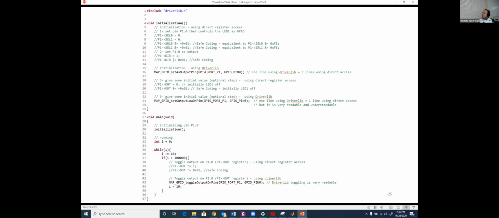Now using Driverlib, it's very simple. Map is just a keyword. I don't know really what it's doing, but the original line of code is this one without the map: GPIO set as output pin. Look, very easy. Now you know that you will set some pin as output.